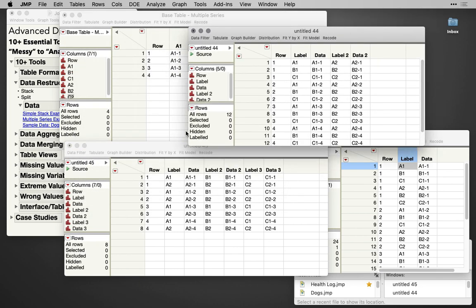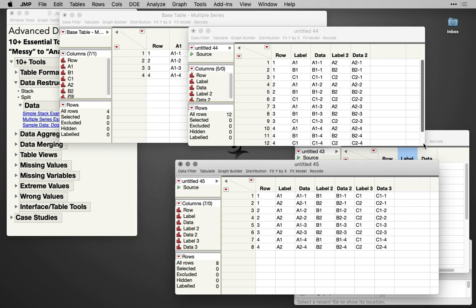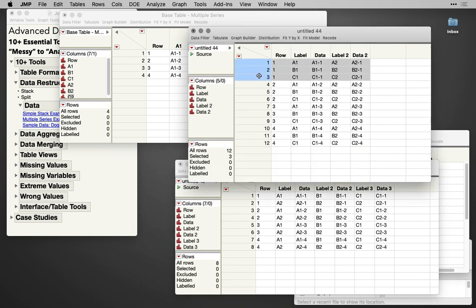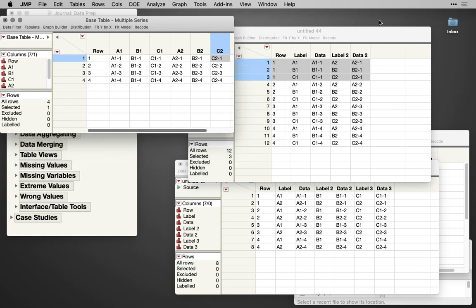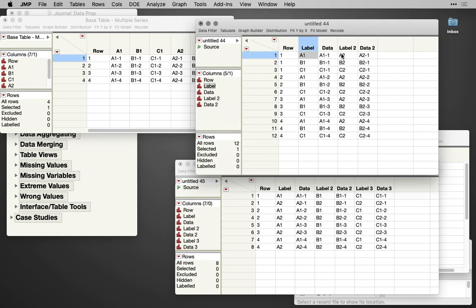And let's look at what happened at the top when we said we had two series. So now we have three rows representing that first row in the table. And A1 and A2 are on the same row, right? So we've treated A1 and A2 as a series, so they actually get stacked. And so we have A1-1 and A2-1.